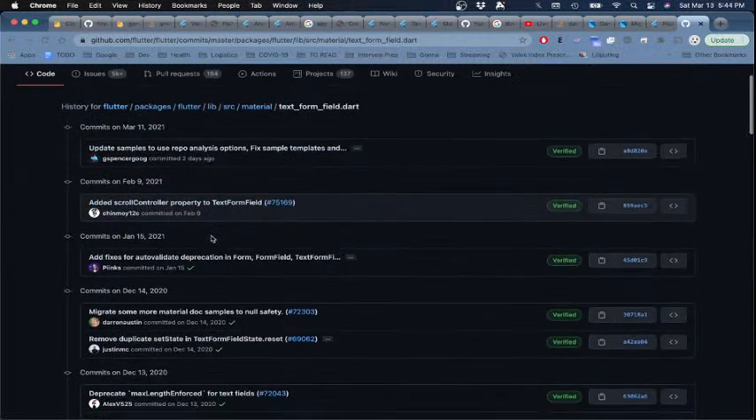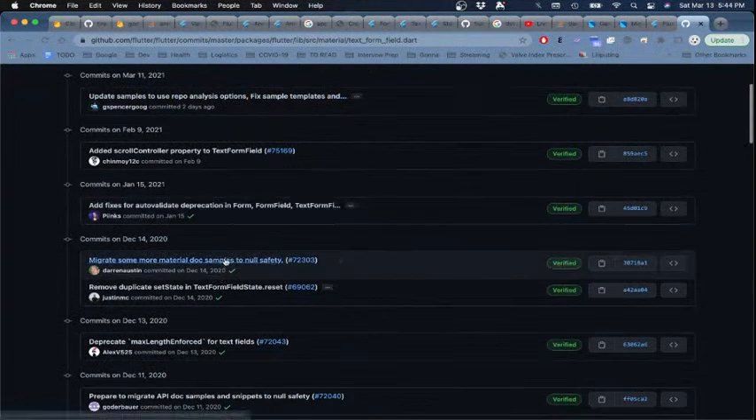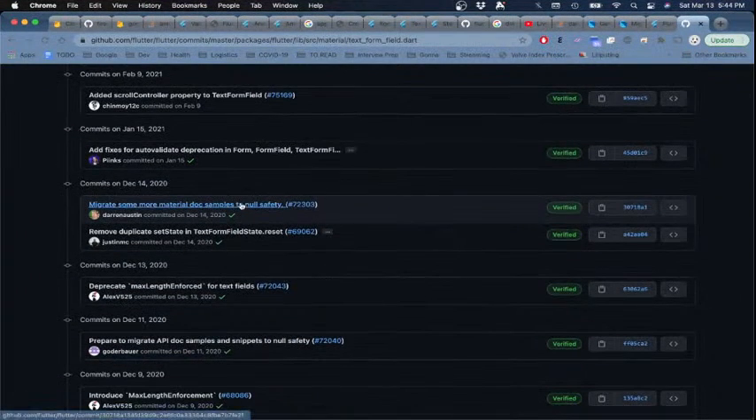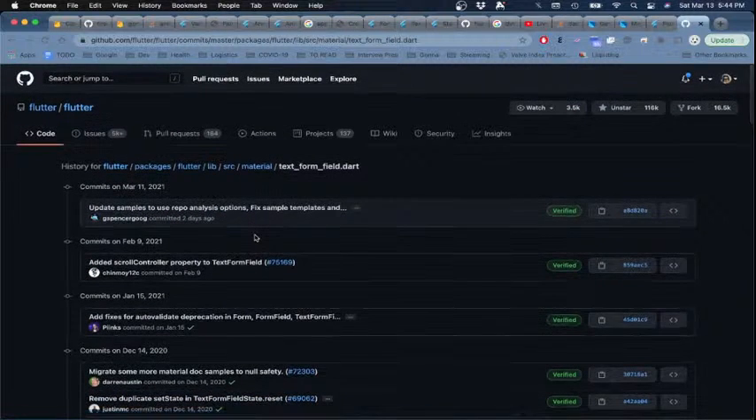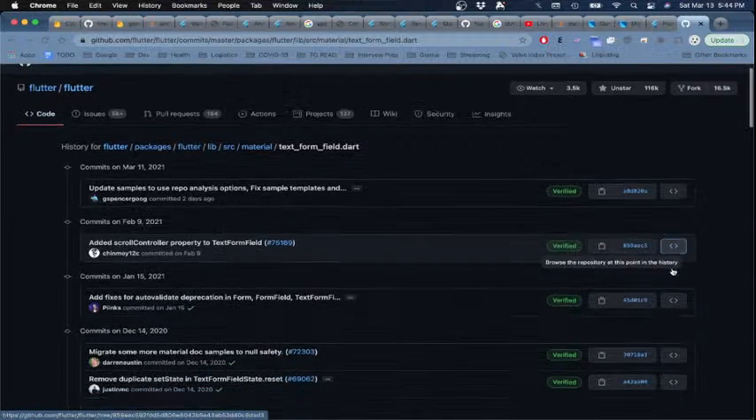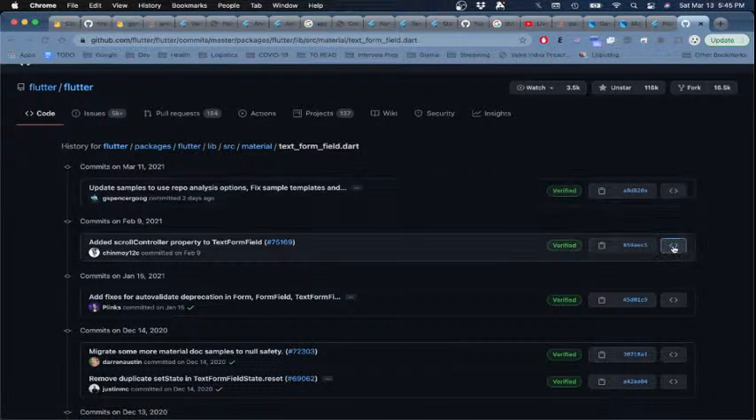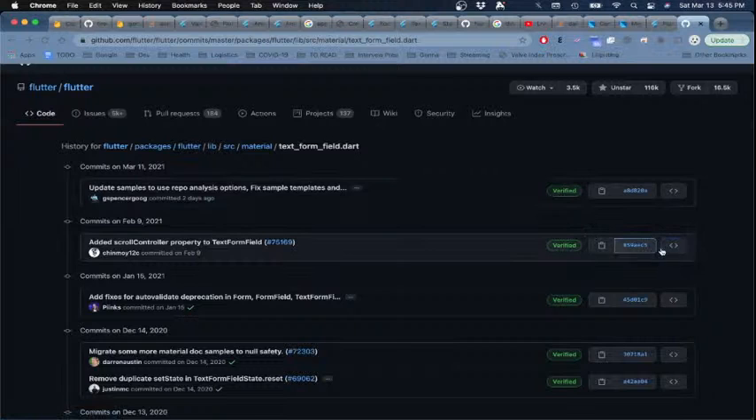REPL analysis, scroll controller. More material, doc samples, removed. Can I see the differences between these versions on GitHub? I'm not 100% sure. Nope. This goes to the repository. Gosh, I hate this.